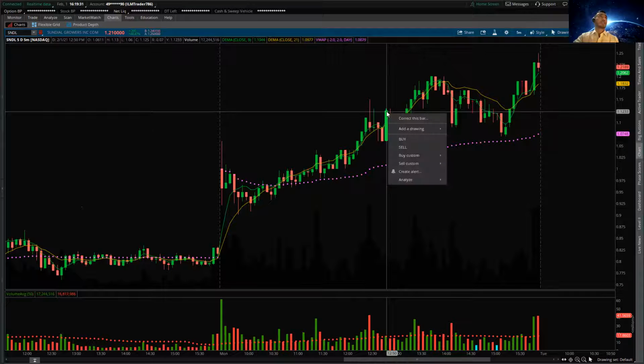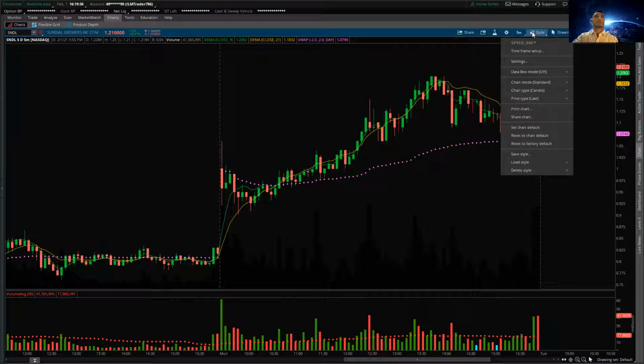Here you could also change multiple different things. If you want to change the style, you could reset the chart, reset your chart to default. Anything you want to do, you could go.